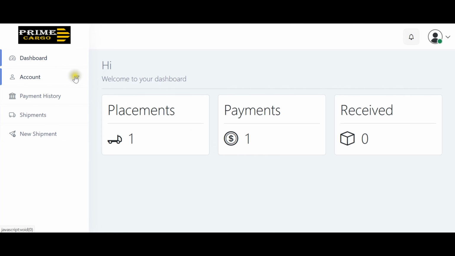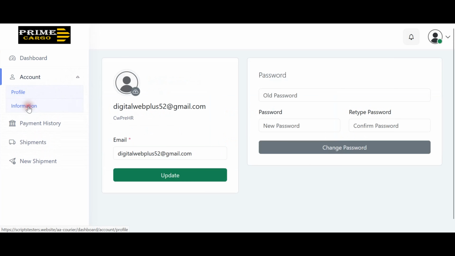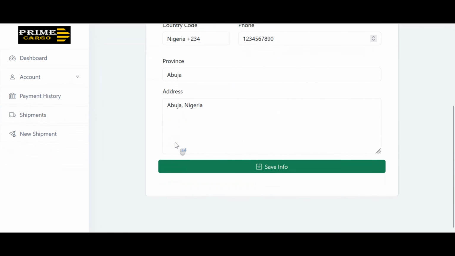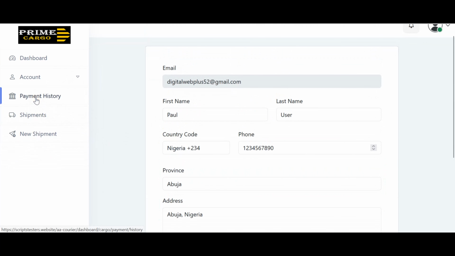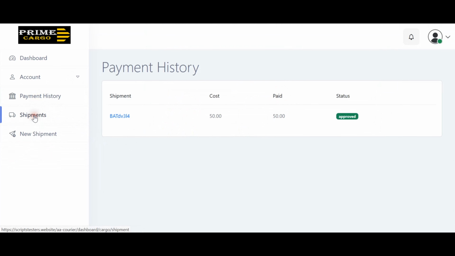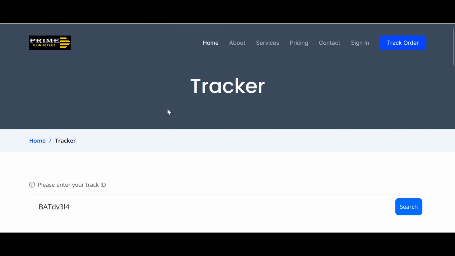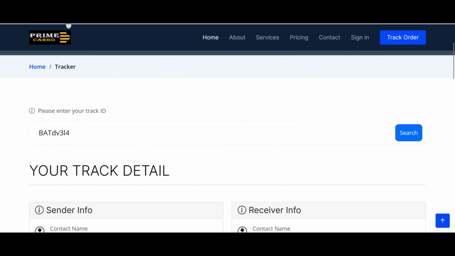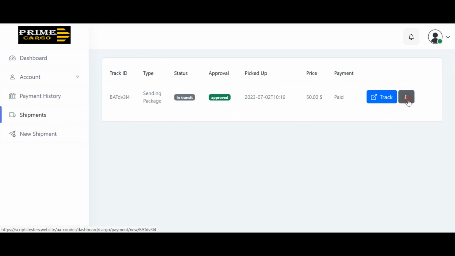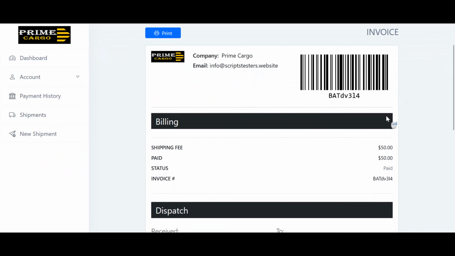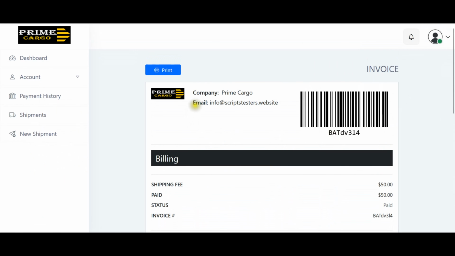So this is the dashboard, this is the account, the profile of the user. Note that before the user can do anything, they must first update their profile. Now this is the payment history. This is the shipment that has been made, and this is the new shipment. For every shipment from the user, they can easily track it from here. They don't need the tracking code. You get it? So they can easily track from here, or they can click here and print the transaction receipt.